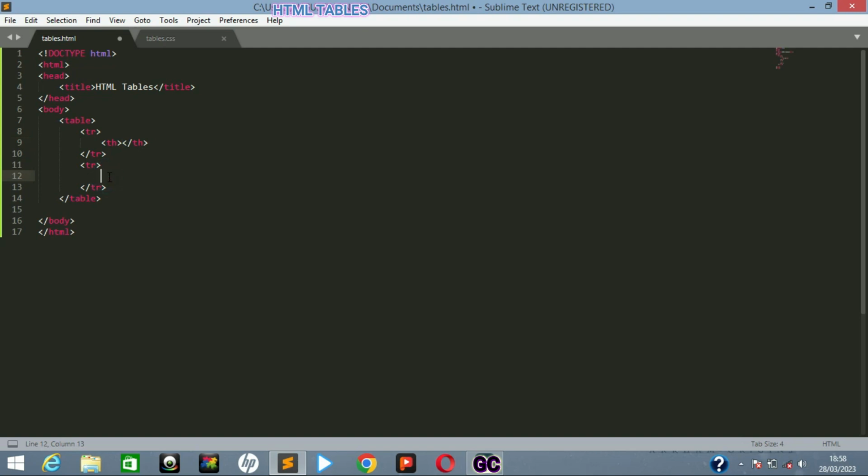The TH tag represents a table header cell. It is used to provide a heading for a column or row of data. The TD tag represents a standard table cell. It can contain any type of content, such as text, images, or links.